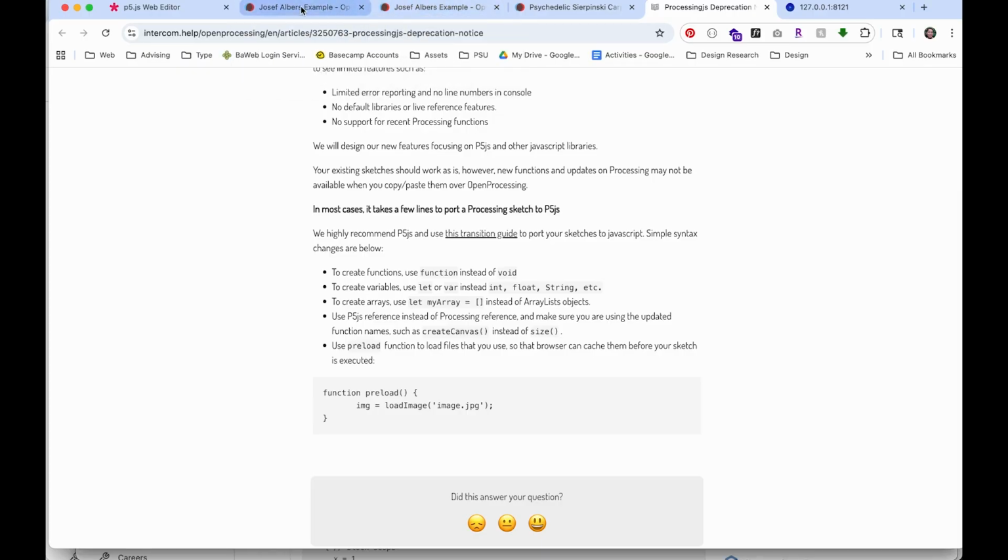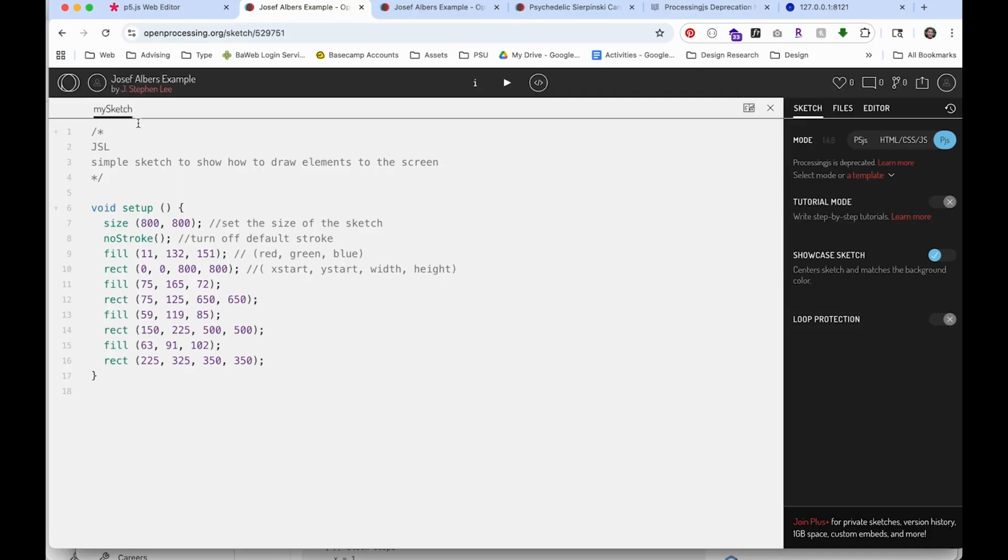So, for example, probably the best thing to do is whenever you write your sketch, you want to make sure that you're in the Pjs mode, which is actually the processing. p5js is actually p5js JavaScript. And here you can see that in this example, we're using void, we're using size. So you can tell that this is written in processing.